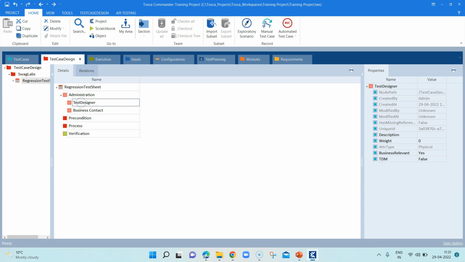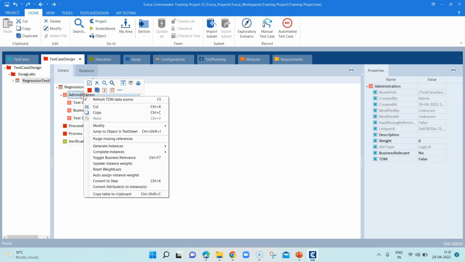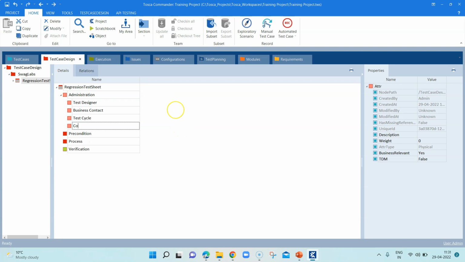Okay. And then we can also add the test cycle, which could be a regression or a smoke or something else. And then we can have some comments section where you can put in more details if you require, right? So these are the four basic sub attributes which you can have under administration. You can have more even.